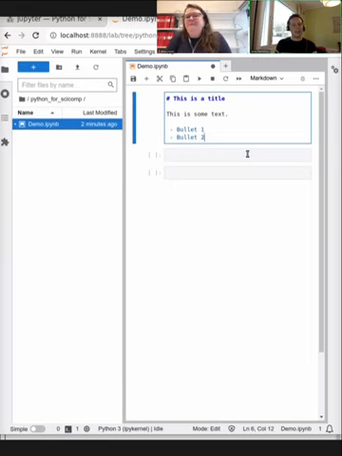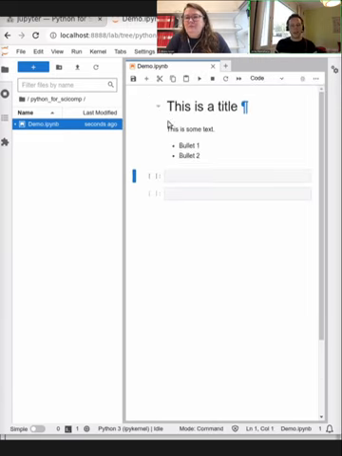Just like the notes, it does some syntax highlighting here so that you see there's a title and the bullets, and they're different. But now if I press play here, it will actually run this Markdown code, which means generate a formatted text area here.